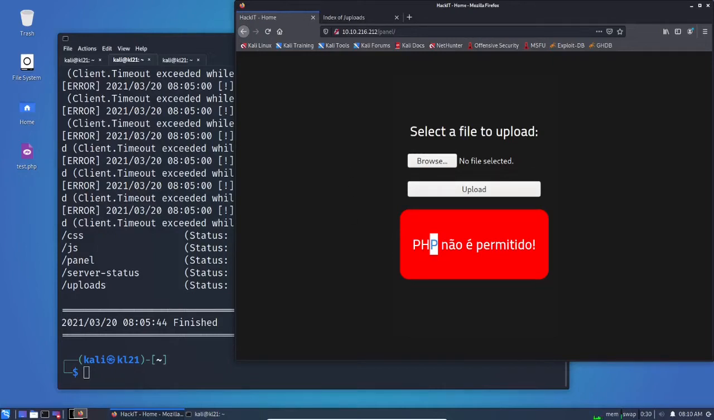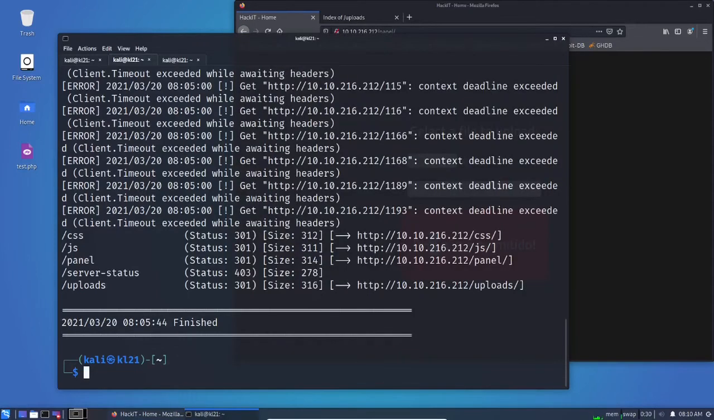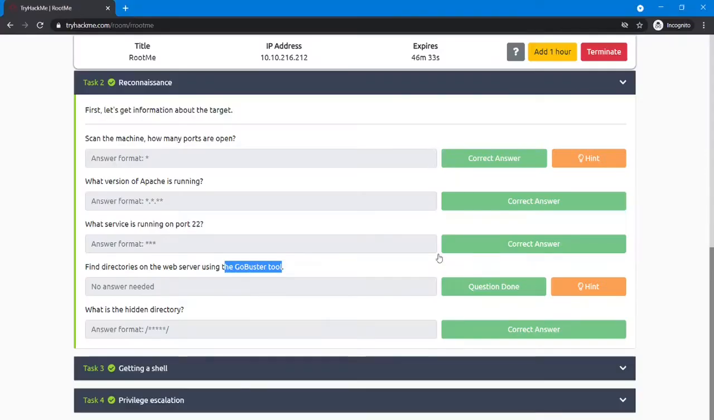Okay, so what is the next thing this CTF challenge asks us to do? Let's go to the TryHackMe page. So it is asking for a hidden directory. We can see it is asking for a 4 to 5 letter word. This is a directory called uploads. Okay, so we have completed this part.